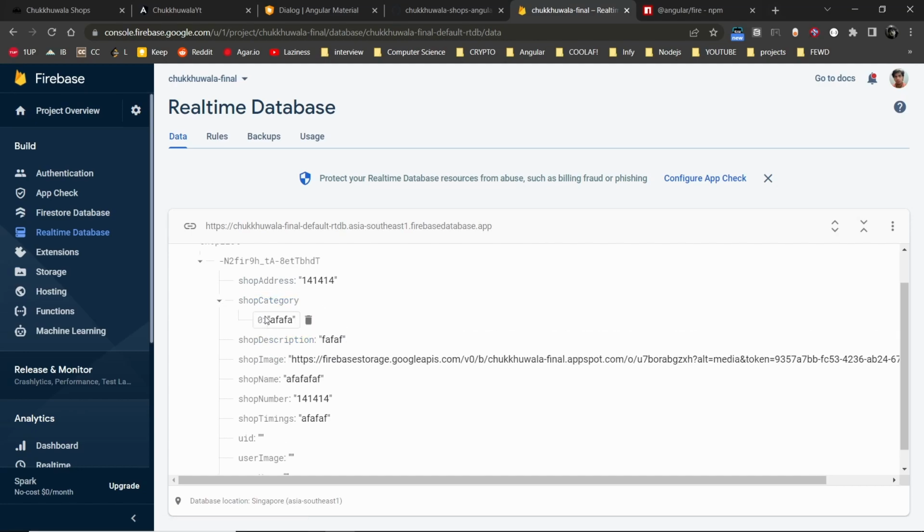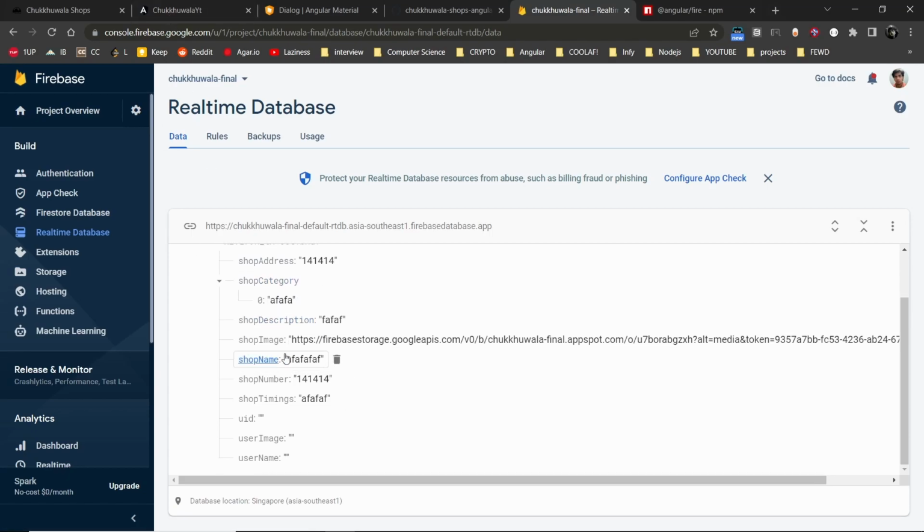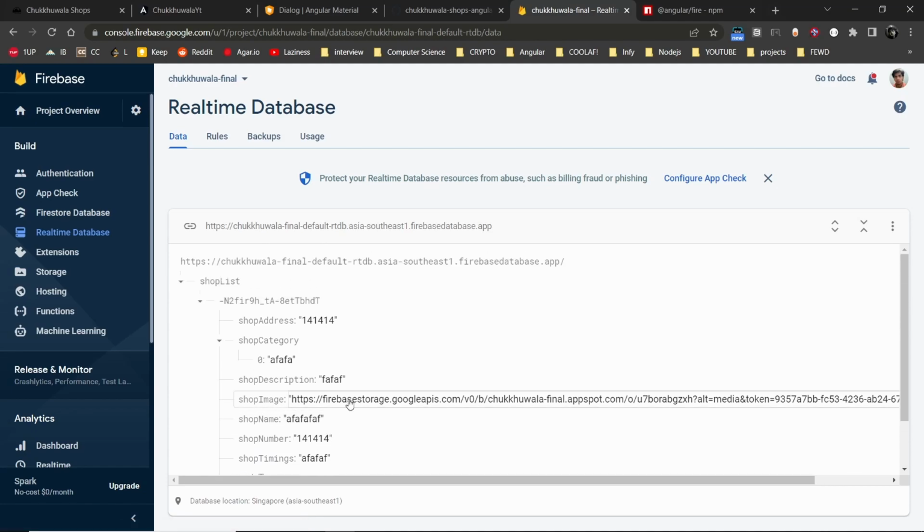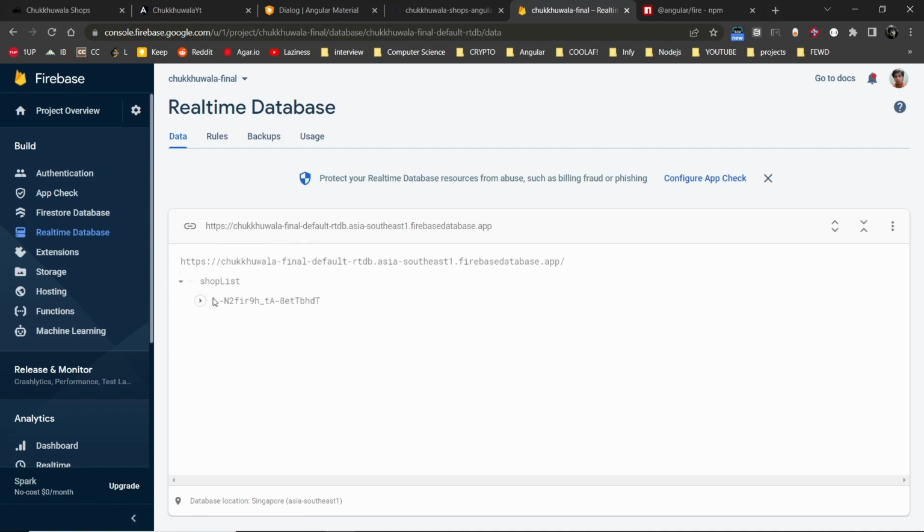So our shop category is of type array. So currently we only provided one category. Okay, so that's why only one category is there and everything is being provided. And also if you see, the shop image is coming, we are getting a link when we are uploading our image, so we are storing that link. Okay, so this UID, user image, and username we will do later when we do the authentication. So this is now working. So now we can focus on update and delete.